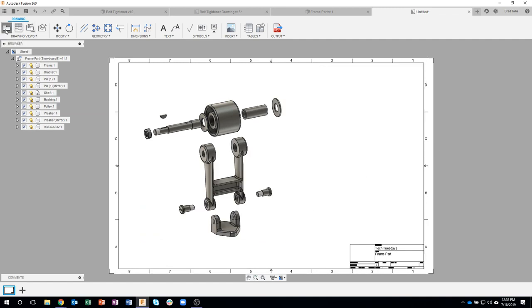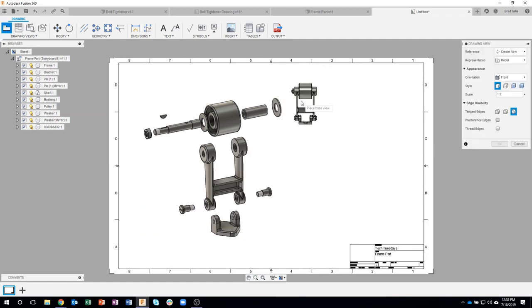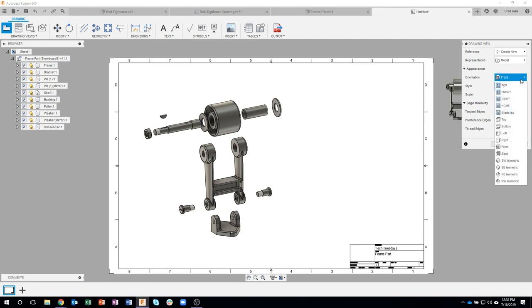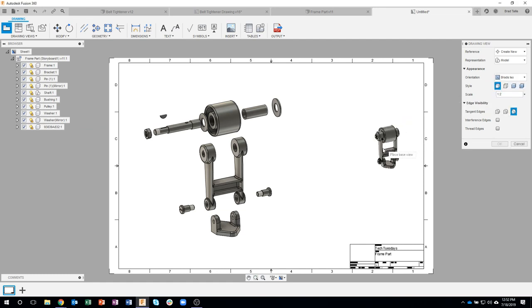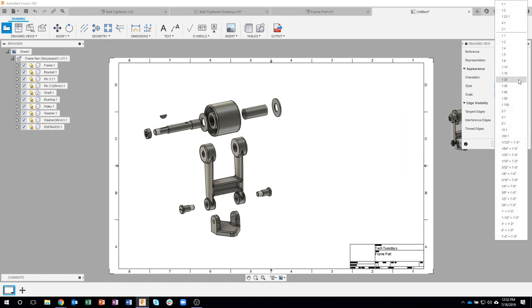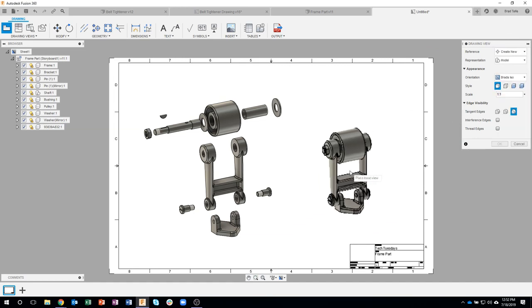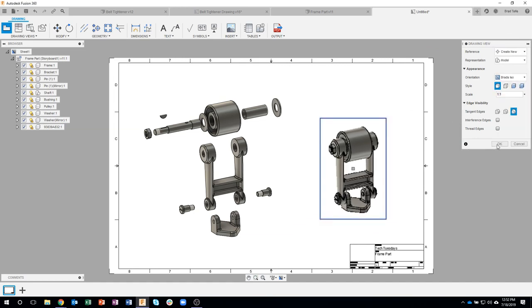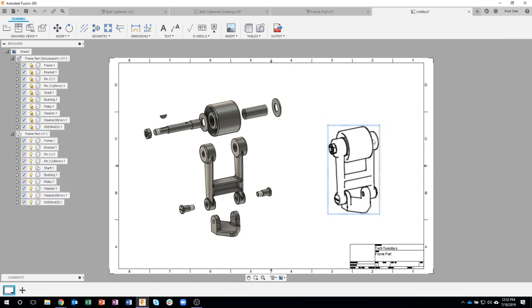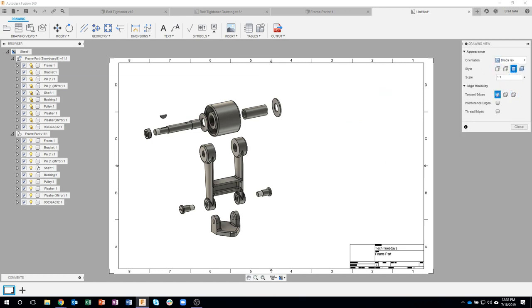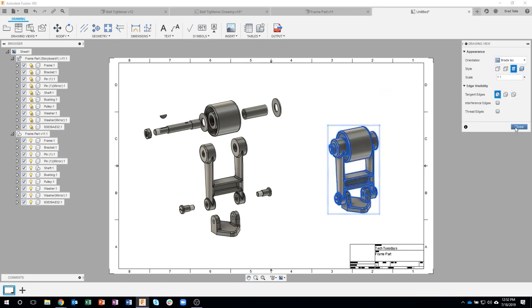I could also come in here and say base view. And notice I now have a closed or assembled view. So let's go ahead and do Brad's ISO again, and I'll do a 1:1. Say okay. Now notice what it looks like. I could edit that view. I want it also to be shaded and all my tangent edges to be displayed.